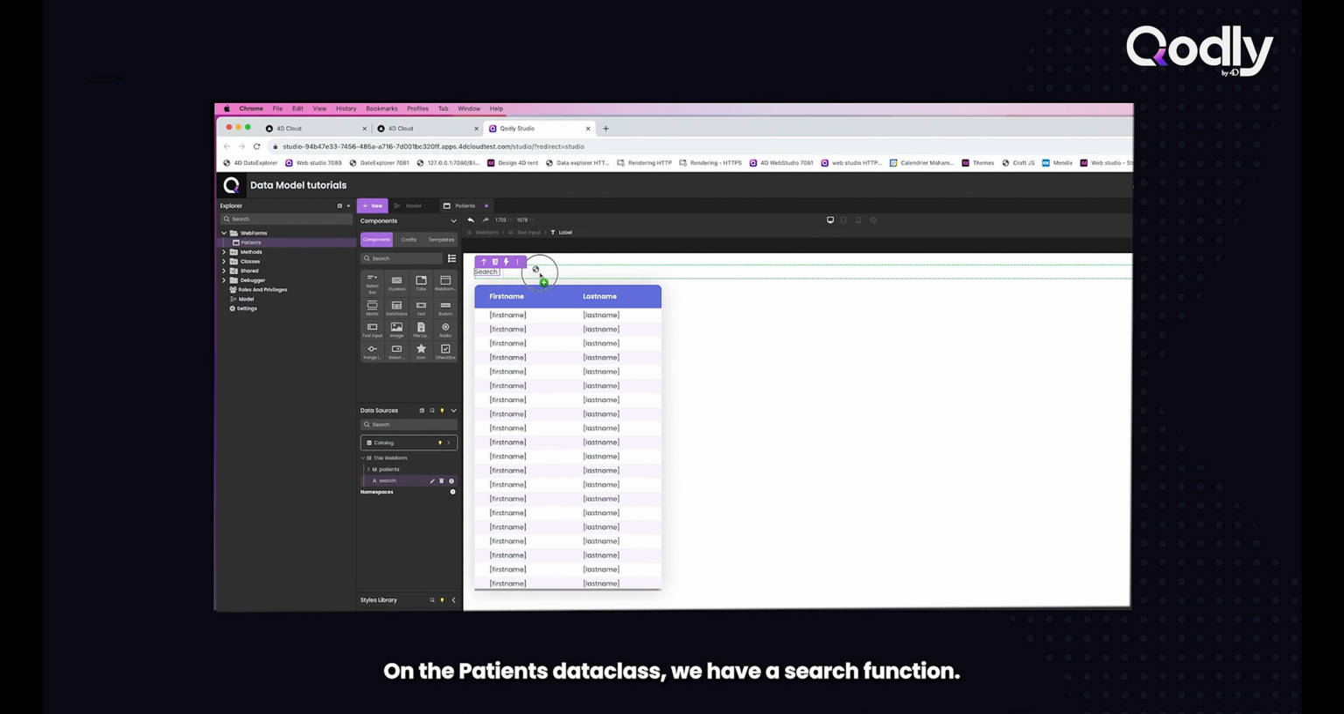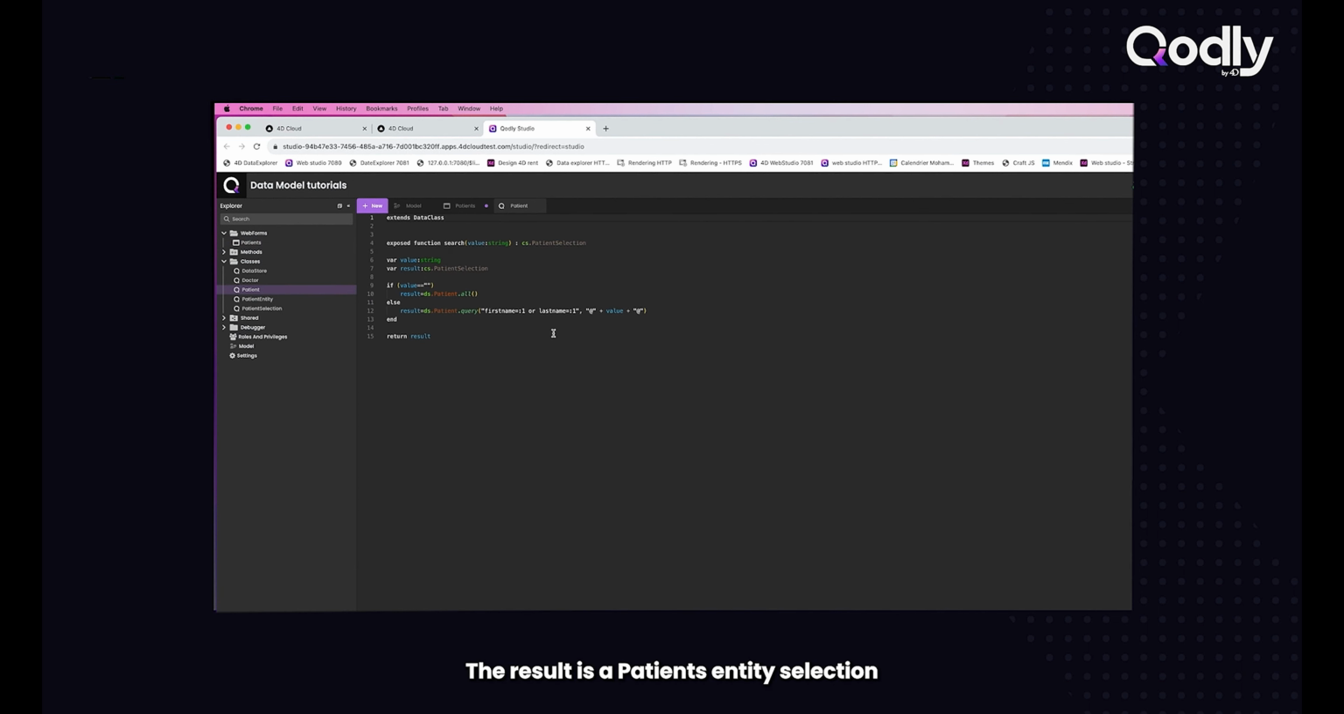On the patient's data class, we have a search function. The input parameter is value string. The result is a patient's entity selection whose first name or last name contains the value.